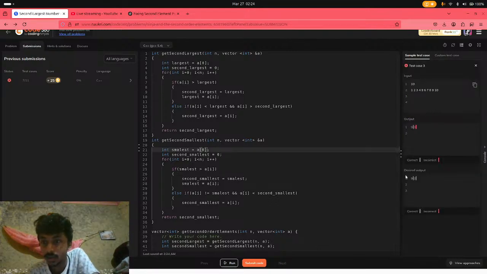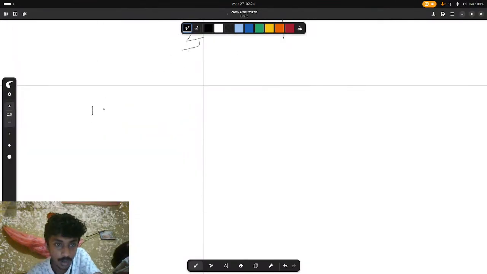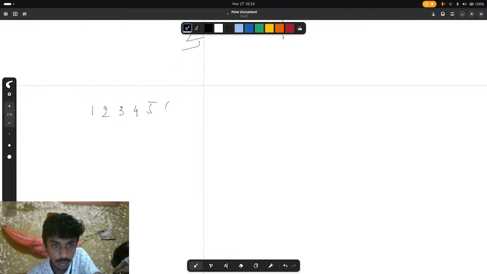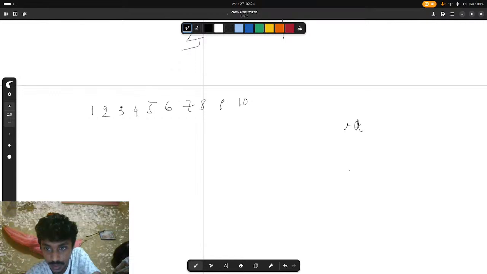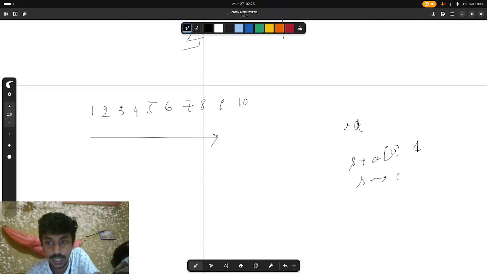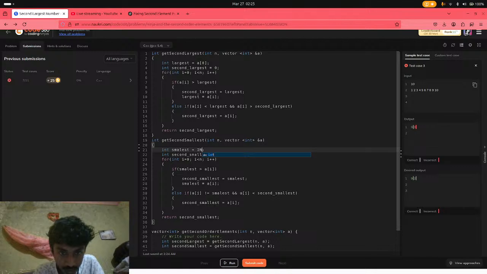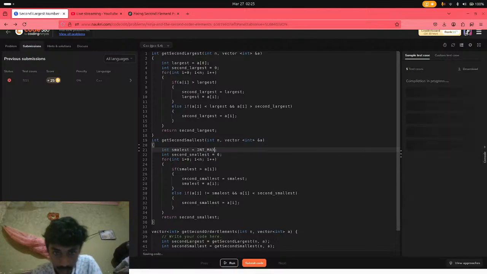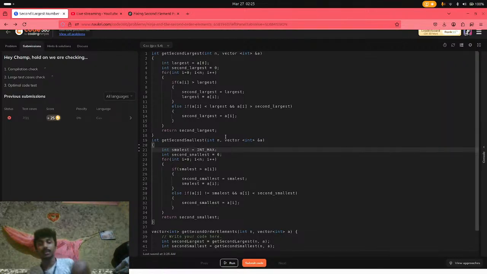I get it. You know why this is possible? Because say 1, 2, 3, 4, 5, 6, 7, 8, 9, 10. When I am keeping the smallest as array of 0, it stays at 1 and 1 is less than everyone. So I cannot update the second, and the second largest remains 0. This is the reason why. So what I can do is take an int maximum value. Yeah, I totally get why.